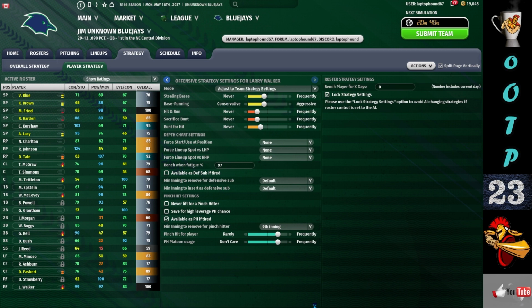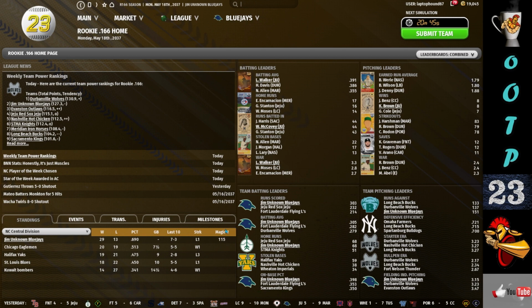I mean, look at my record. Based on my sliders, I'm doing really well. Look, we lead the league in many of the batting categories. Pitching, we got a couple on there as well.